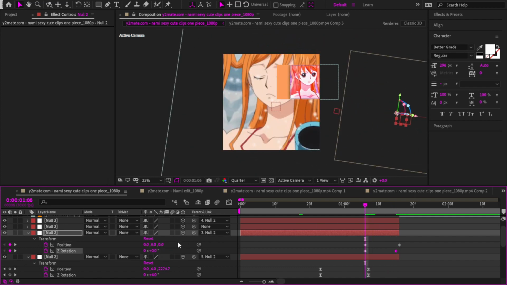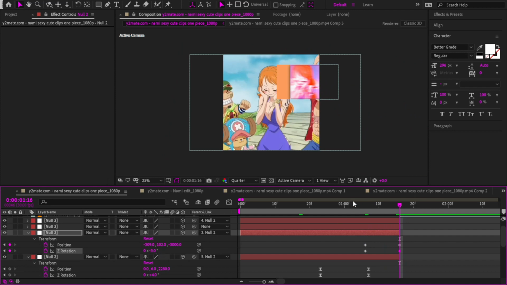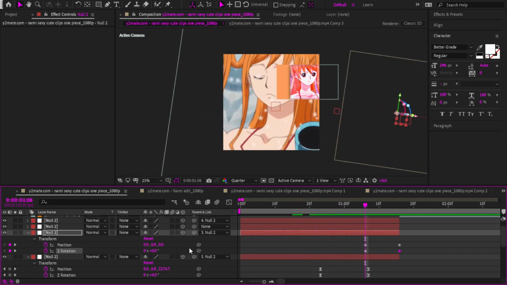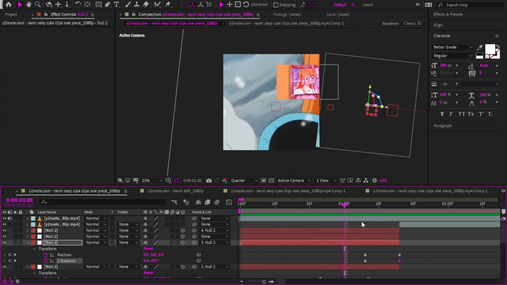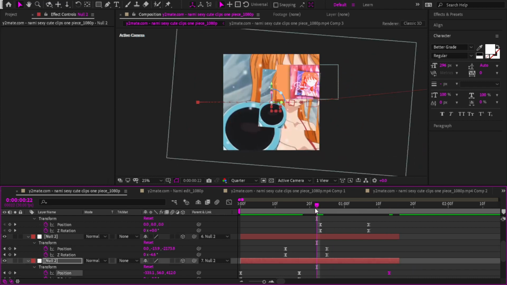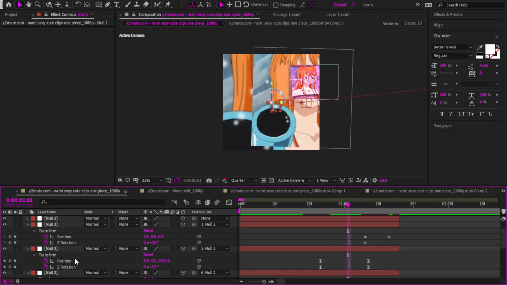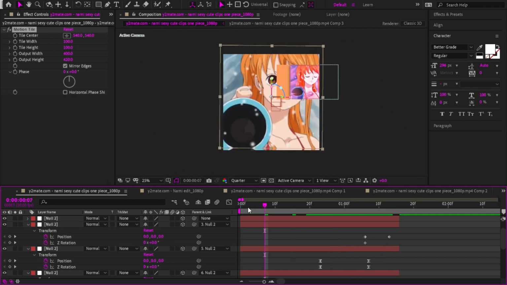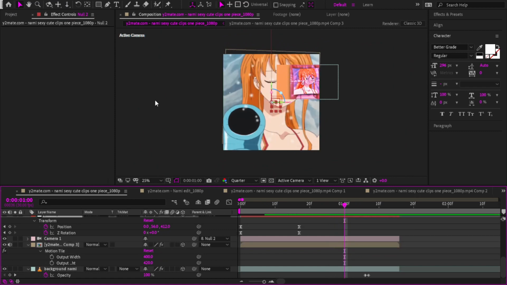Okay, so I think the rotation is like this. Oh no. What the hell, bro? Wait, what? Okay, I think I made a mistake over there. Wait, let me fix this one.